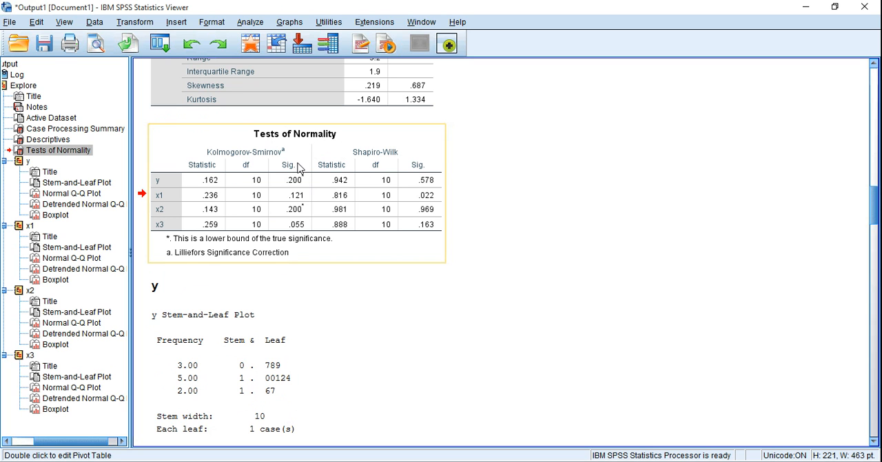Here we see two sections. First one is called Kolmogorov-Smirnov test, and second one is called Shapiro-Wilk test. You will use any one from these two. You can use Kolmogorov-Smirnov test, or you can use Shapiro-Wilk test, but there is a condition.